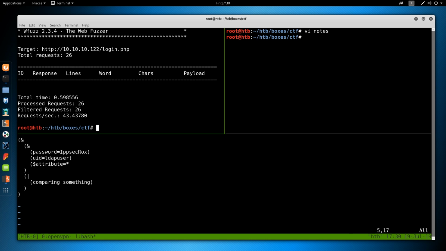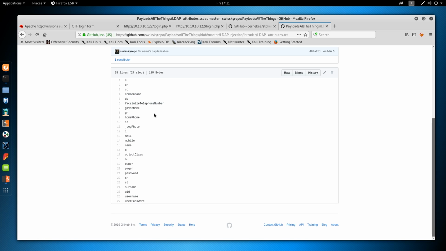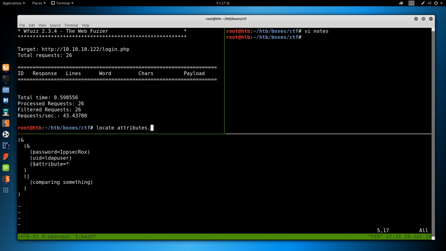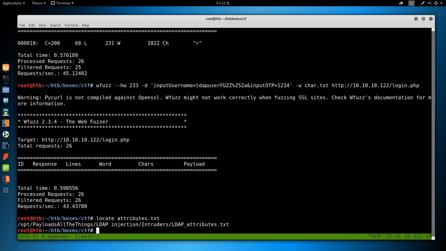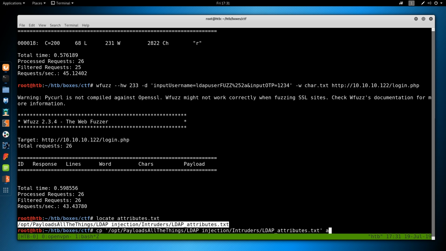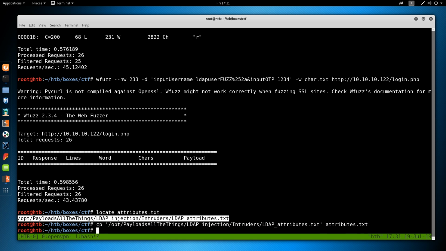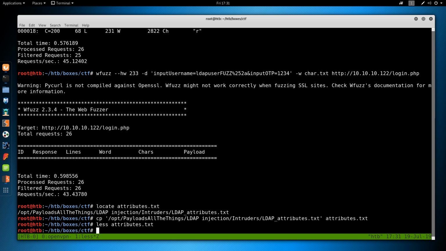So what we want to do is copy that word list into a location. I'm just going to locate attributes, or is it attribute? Attributes.txt. I do have the PayloadsAllTheThings repo saved on my Kali. So I'm going to copy this. I'm just going to call it attributes.txt. And again, you can see the contents of this file as just this. So what we're doing here is going to verify what attributes exist.